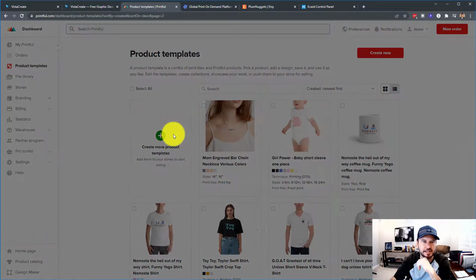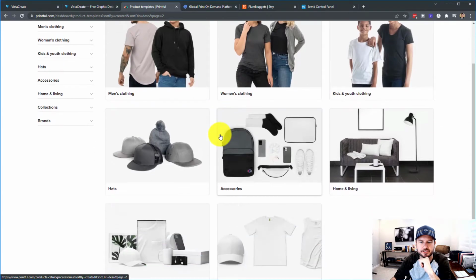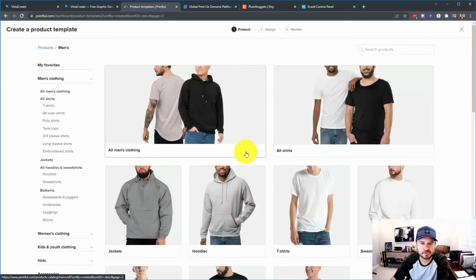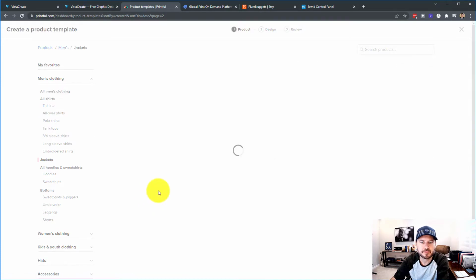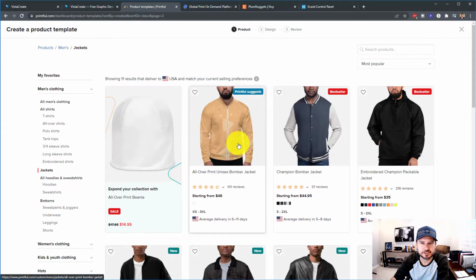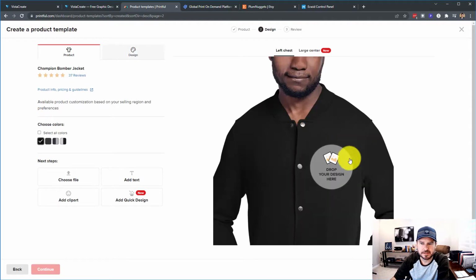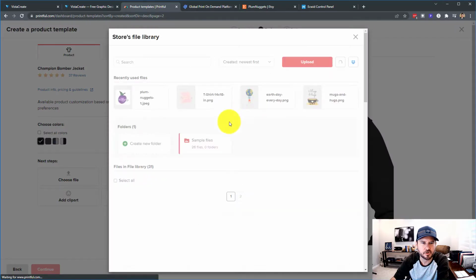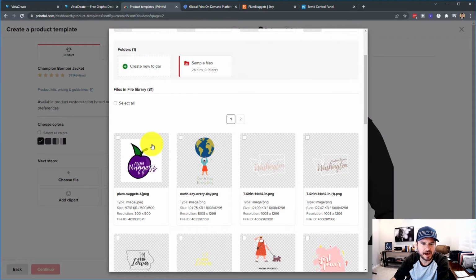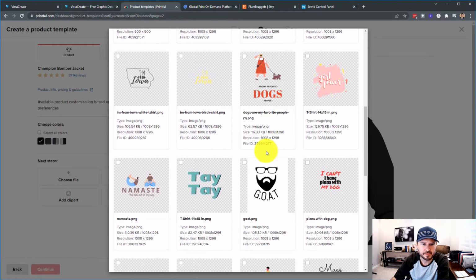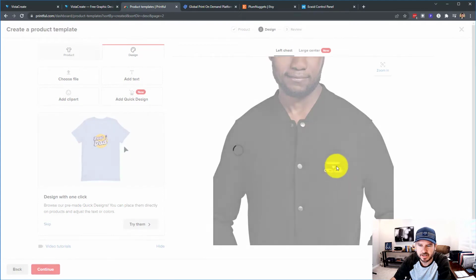So if you want to just create a new product, you're going to go in here and choose what type of product you want to put your logo on. So real quick, let's just walk through one. I'm going to go here to a jacket, and let's just choose this Champion Bomber jacket. Now it says right here, drop your design in here. I'm going to click this so I can go, and let's just choose one that I already have. Let's go in here, mugs and hugs. Let's try this one.